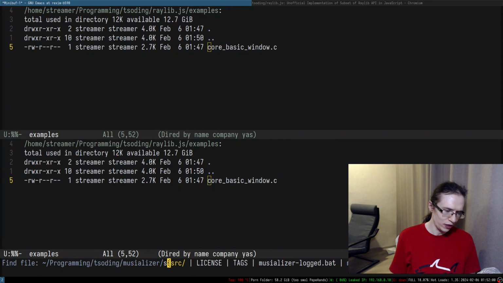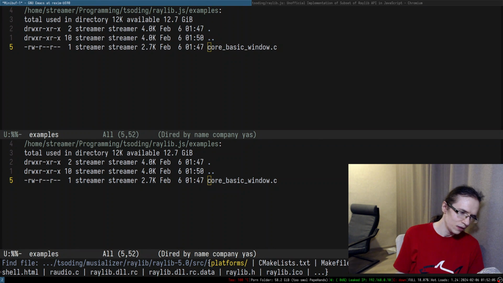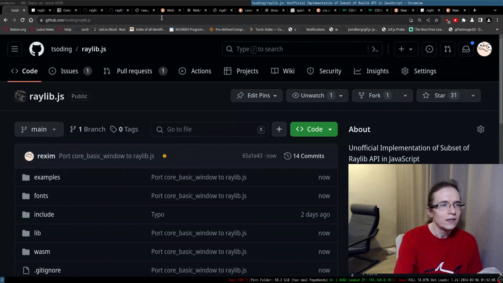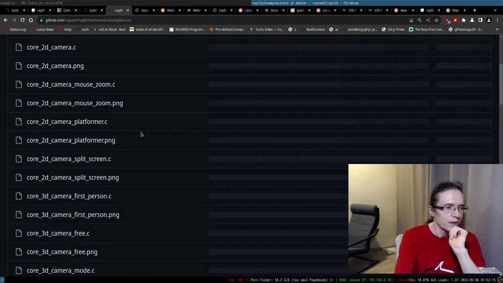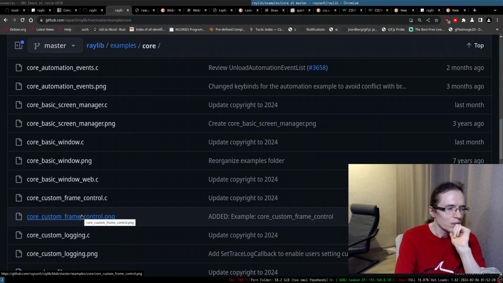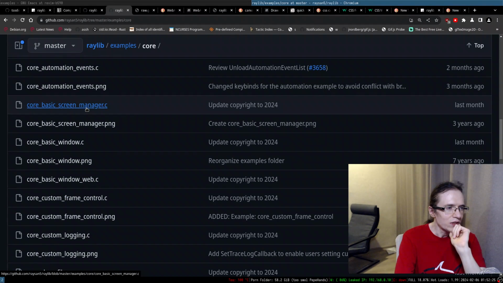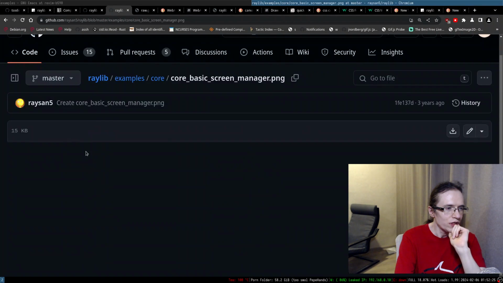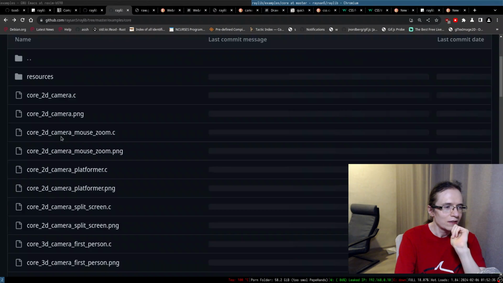So let's go to visualizer Raylib src, and so we don't have examples here. Okay, so I was downloading the examples from a different place. Okay, custom frame control, basic window, custom logging, drop files, basic screen manager. Is it an interesting example? Press enter or tap to jump to the gameplay screen. Huh?